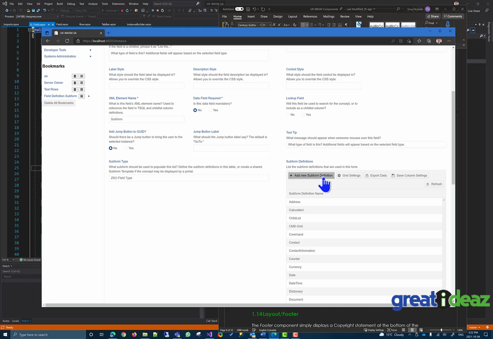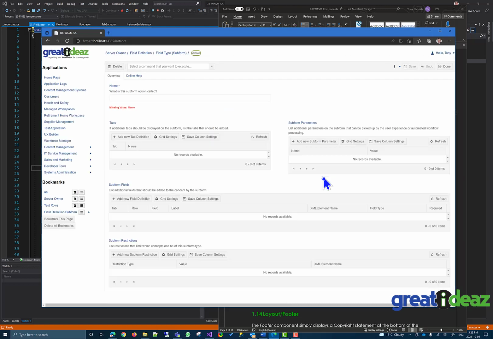To do that, I'm adding a new subform definition. I'm going to call this display ImageUrl. And at the moment, I'm going to leave this blank. I just want to show you how to actually add a new field type. And during the course of the video, we're going to really refine this.